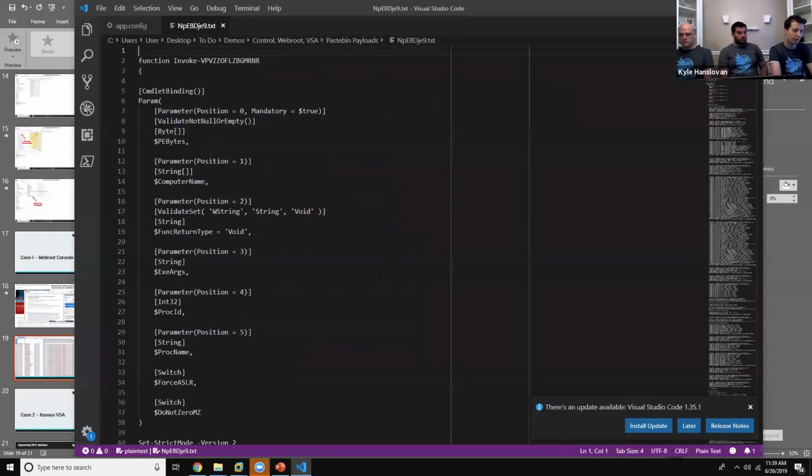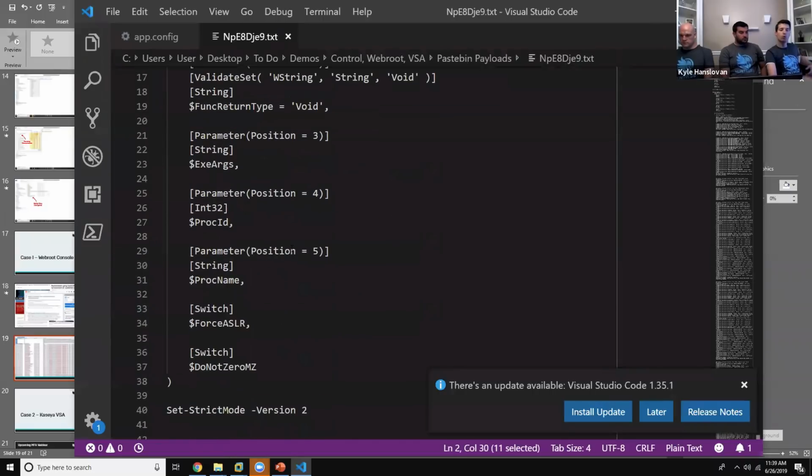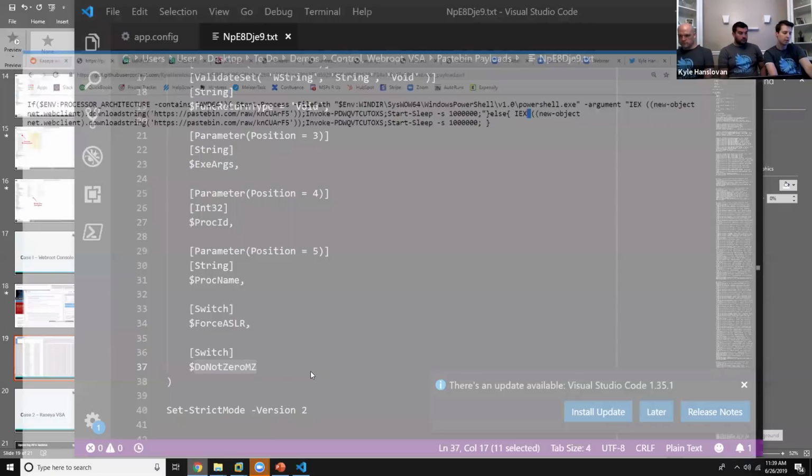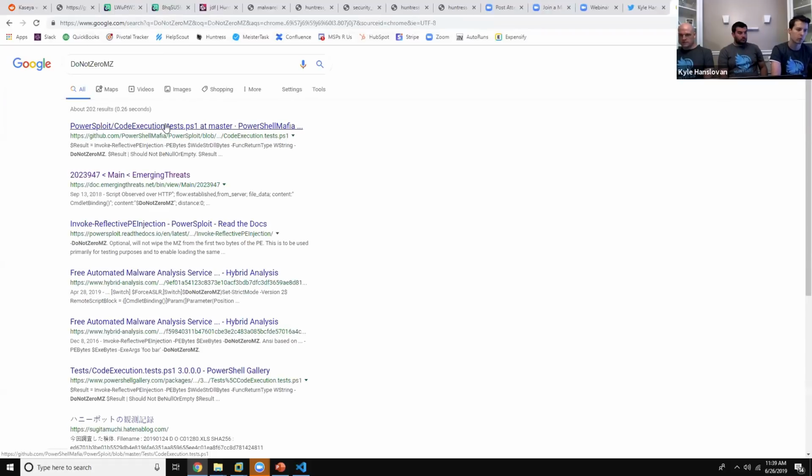I'll just grab one of them. We could see this is some of that Invoke randomly named payload. And this is an actual pen testing tool that they've modified. You see this, do not zero MZ and force ASLR. This is a tool that's part of, John, was it PowerShell? It's PowerSploit and PowerShell Empire, you're right. Yep.